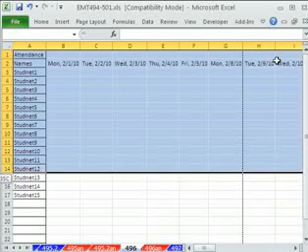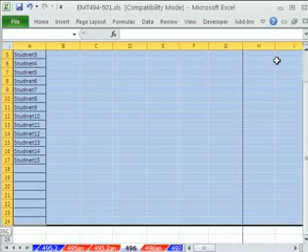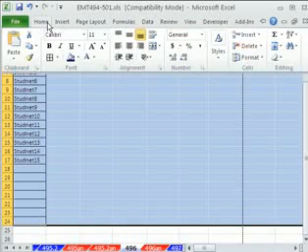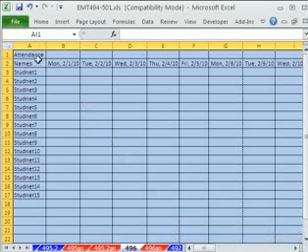I'm holding Shift and down arrowing. I'm going to go all the way down to right there. So I've highlighted even the blank rows. And now I'm going to use my all borders right there. So that's the entire table right there. Let's go ahead and add some formatting.